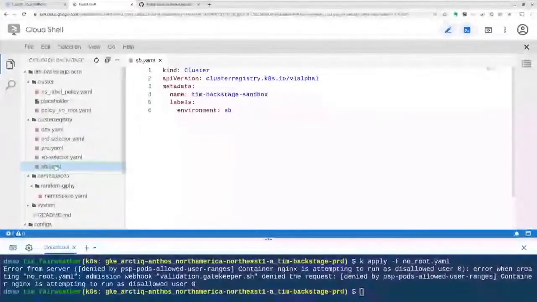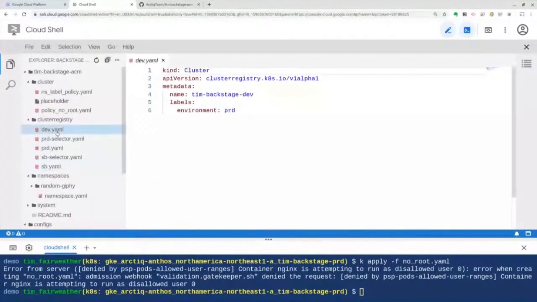And so the idea is each one of these defines a label, and this label has environment equals something. So for sandbox, I've got it as an environment for SB. For dev, however, I've got it as environment prod. And I've done that very much on purpose because both the prod clusters and dev clusters are actually labeled as prod from an environment perspective.